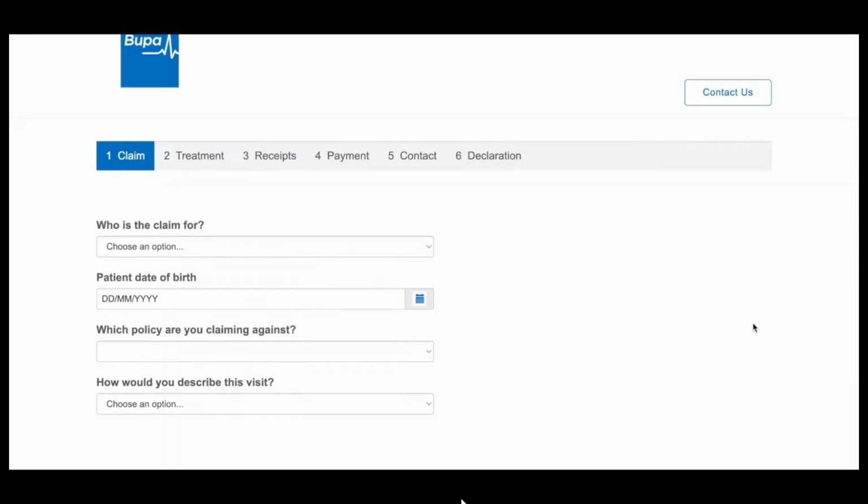For the treatment section, enter the type of treatment you received and the date it was done. In the receipts section, upload the file you prepared earlier. Make sure the receipt is clear and easy to read. Then, add your payment information, which is where Bupa will send your reimbursement. After that, check that your contact details are correct so they can reach you if they need further information. Finally, review the declaration and confirm everything is accurate.